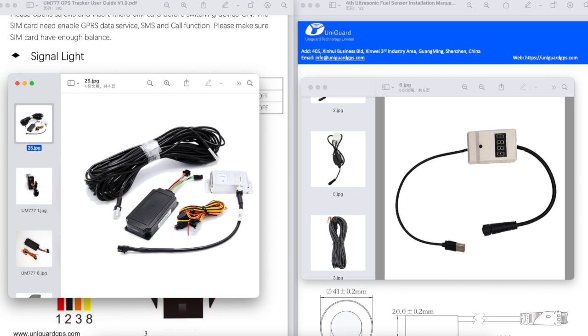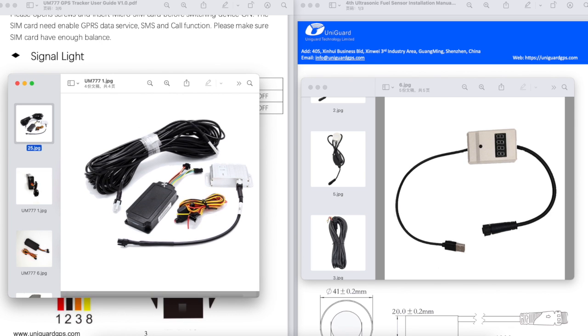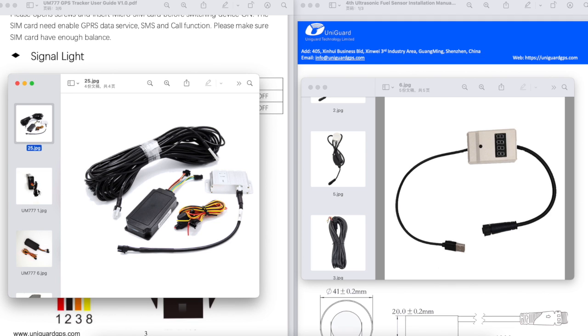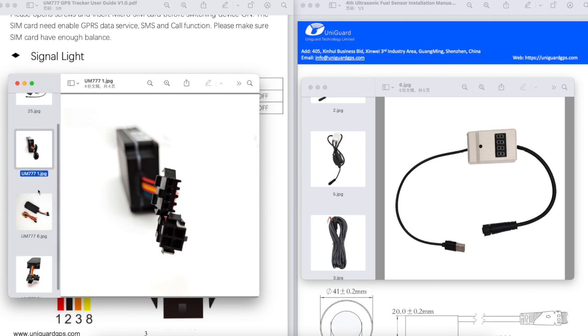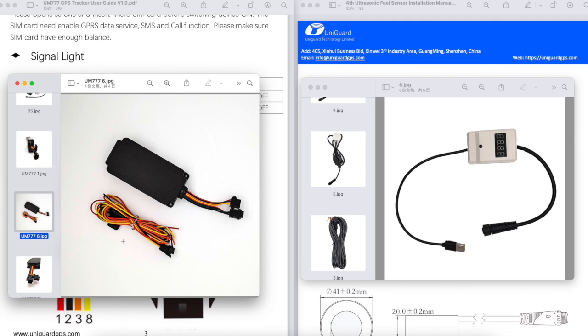So some trucks have more than one tank, so we can collect more than two fuel sensors to monitor. And this is the device interface, and this is the main device and the power cable.